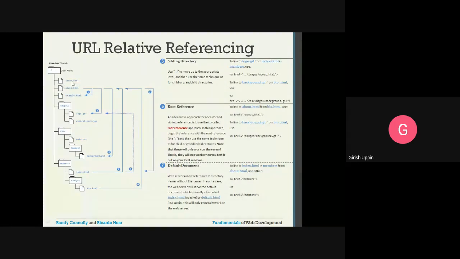If you want to access any of these resources, you say forward slash index.html, irrespective of where you are trying to get these resources from. If you are trying to access any resource under this, you will say forward slash images forward slash logo dot gif. That is how you can have relative referencing.